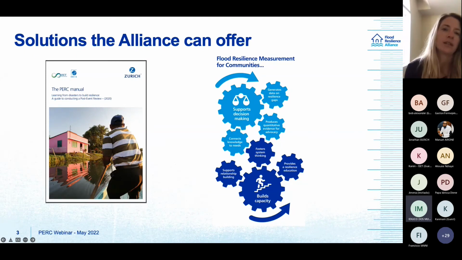The other solution that the Alliance offers, which we're going to dive into in detail today, is our post-event review capability methodology, or PERC. The goal for the webinar today is that we hope you will walk away with a broad understanding of what the PERC is and the value it has provided to teams who have used it.